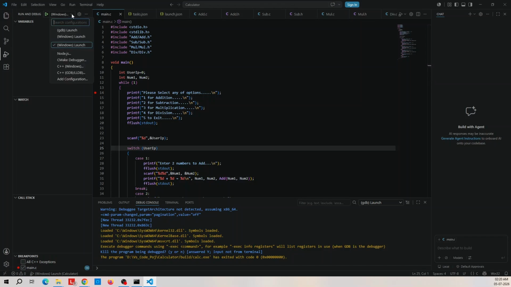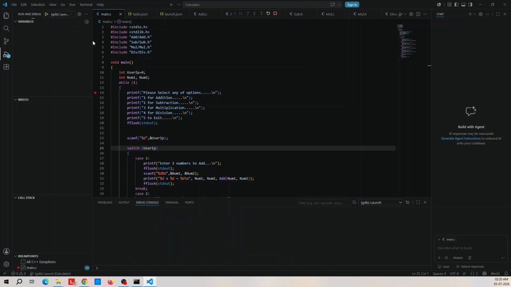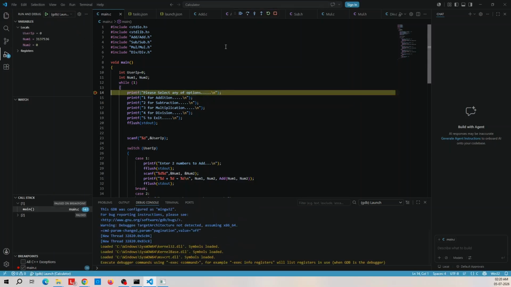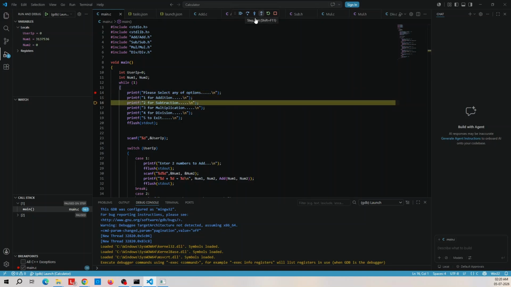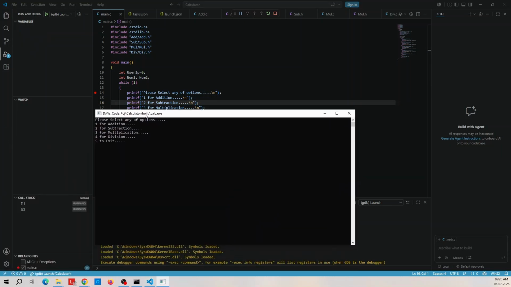And here we can see a new option called GDB launch is available. Select that and click this button. Now we can see the breakpoint is hit. We can debug accordingly. Now the output is printed inside the external terminal. We can enter the values here and execute the code.